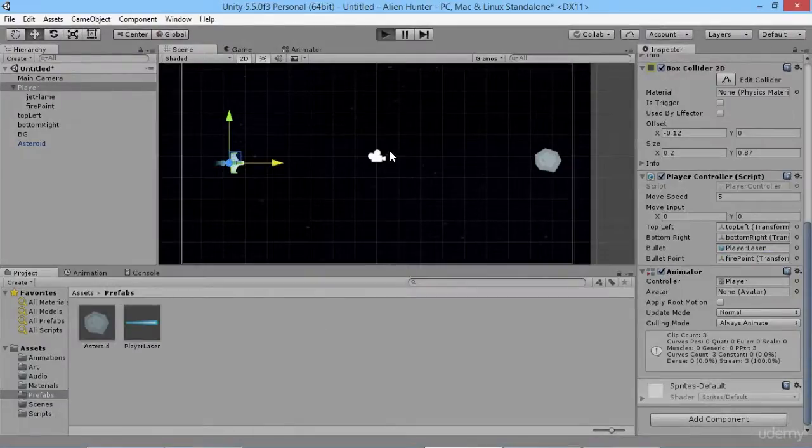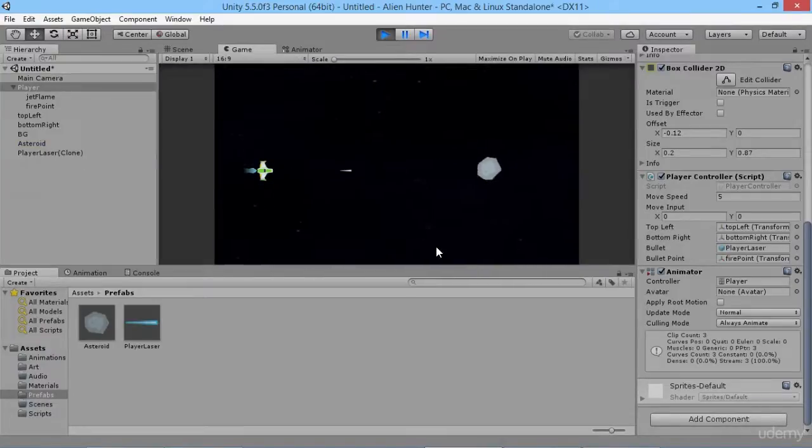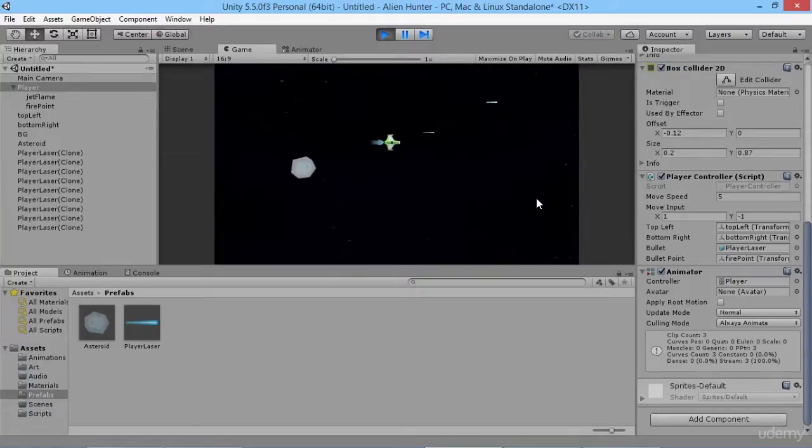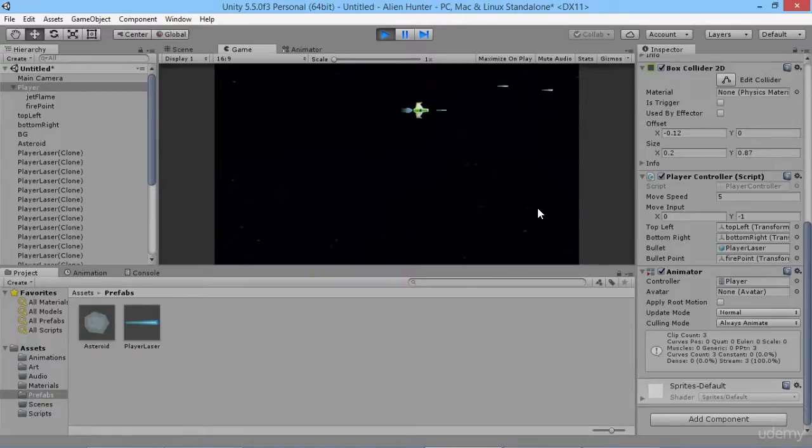Okay, so now if we play the game, what we should get is whenever the player presses the mouse button down, we can fire lasers, which is great. Now we can actually do some damage in the game, and now it's starting to feel more like a real game and more like we're actually doing something as we go.